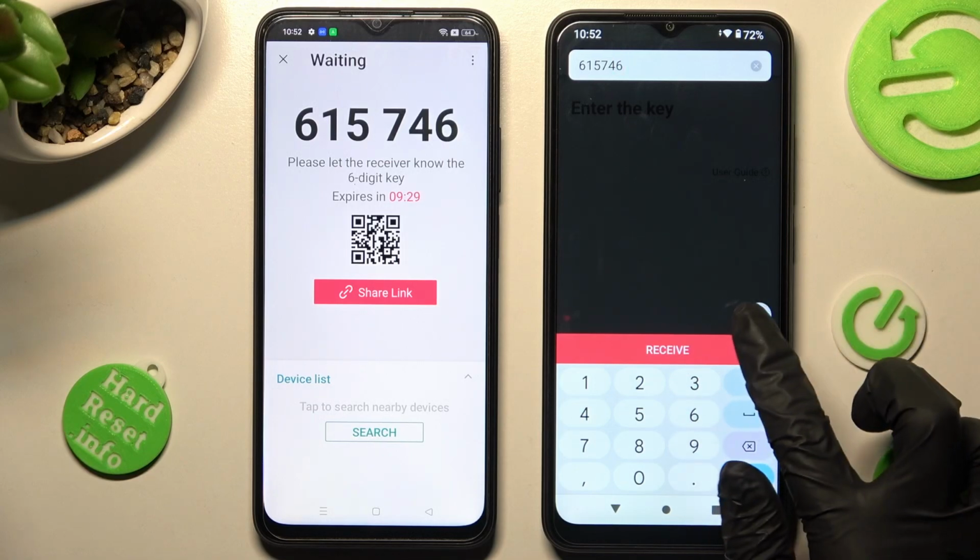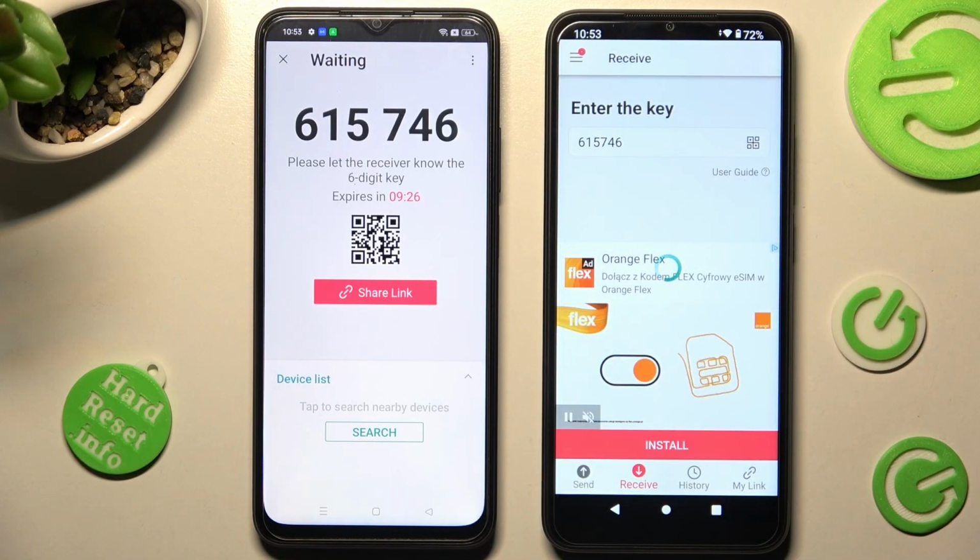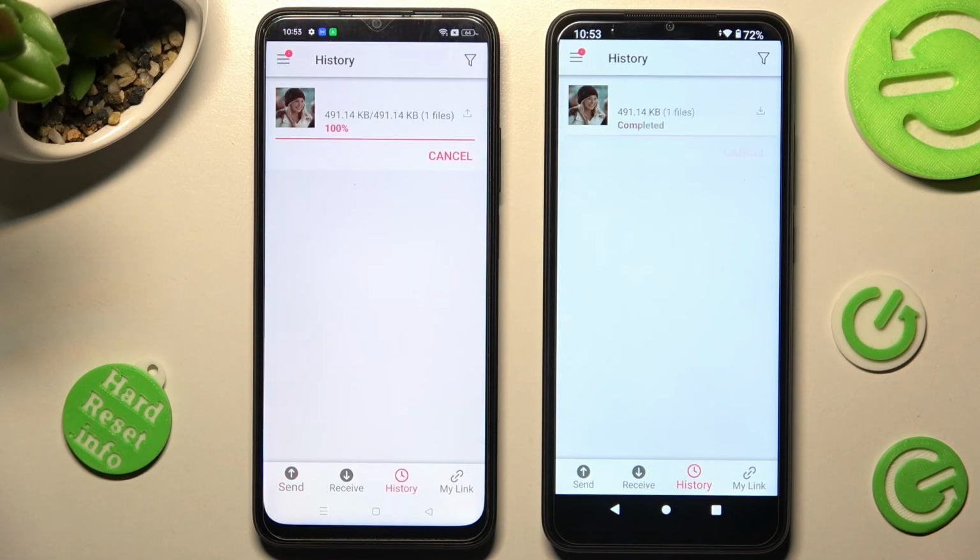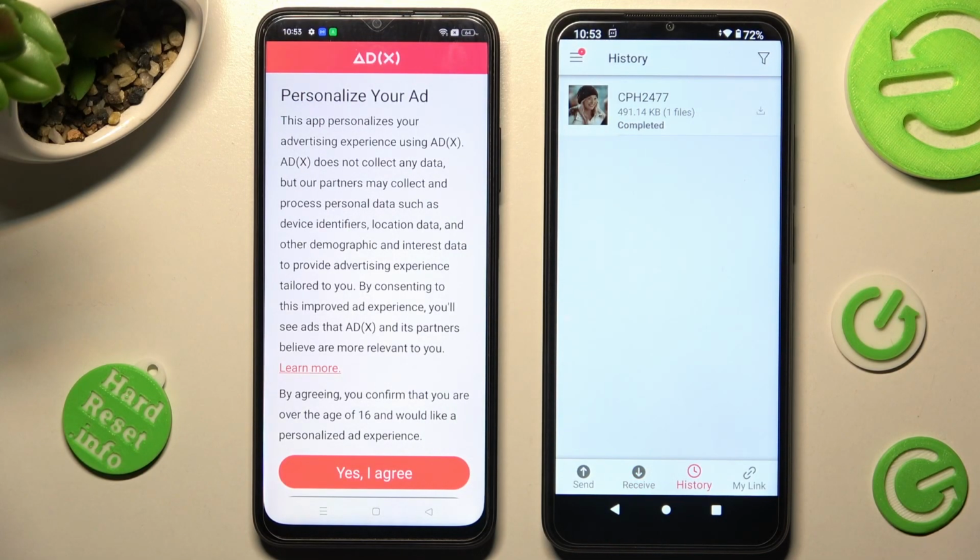and hit Receive button. Now after a while, as you can see, my photo was successfully sent.